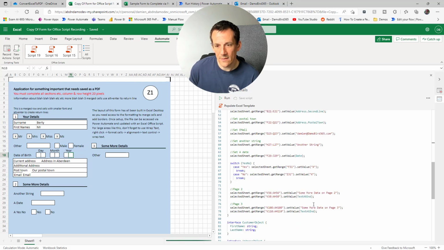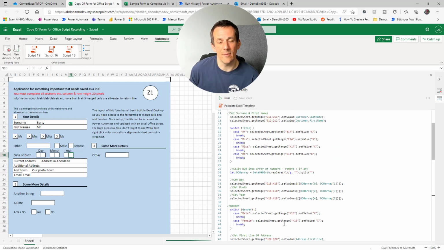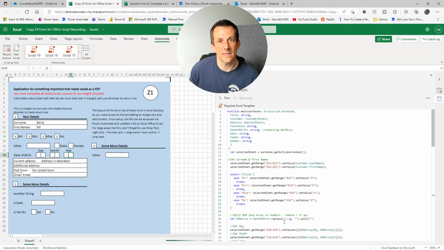I have a little bit at the end that's just populating some dynamic data. Well, one string is actually fixed, but the other string is dynamic, and that's just populating the second and third pages within my sample file. So that's the basics of the Excel Office script, how to use the recording tool, and I'll make this script available for you to download so that you can see it in full and potentially extend it for your own use.